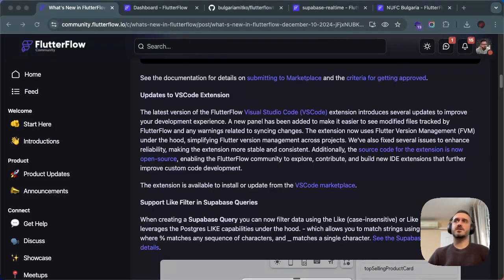We also fixed several issues to enhance reliability, making the extension more stable and consistent. Additionally, the source code for the extension is now open source, enabling the FlutterFlow community to explore, contribute, and build new IDE extensions that further improve custom code development. The extension is also available to install or update in the VS Code marketplace.